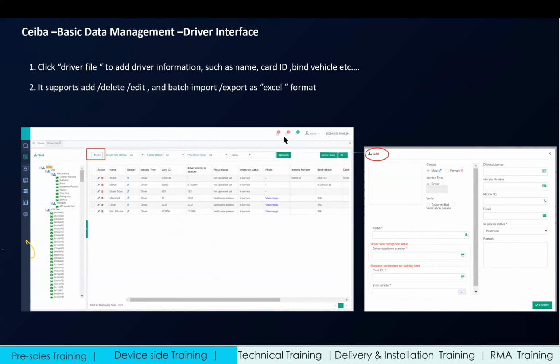Next will be the driver interface. After the fleet vehicle is finished, we go to the driver interface. In the driver interface, you can add driver information such as the name, car ID, or which vehicle it will be bound to. This interface also supports delete, add, edit, and batch import and export as an Excel sheet, same as the vehicle.